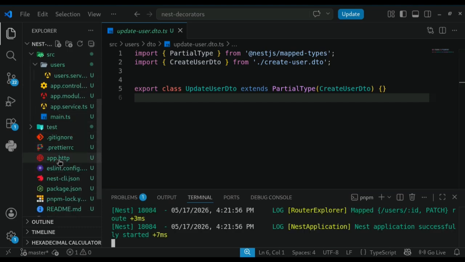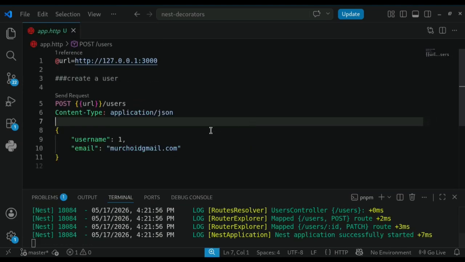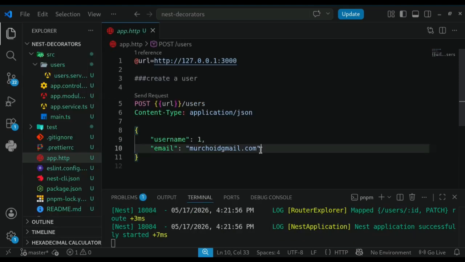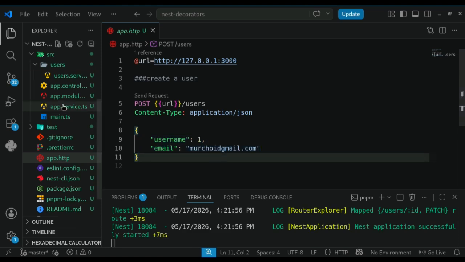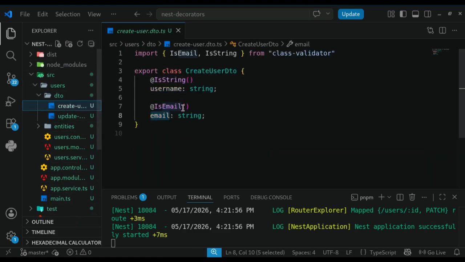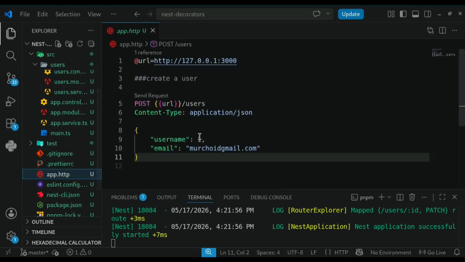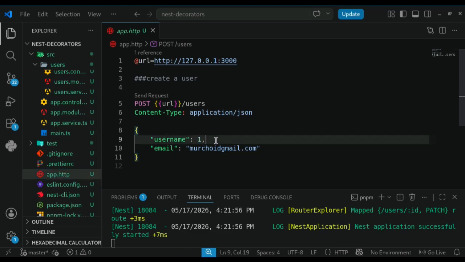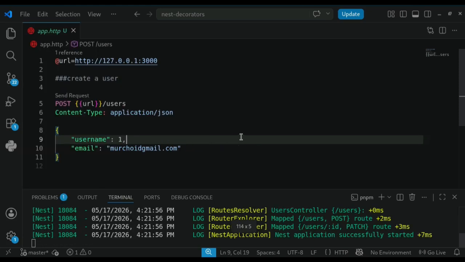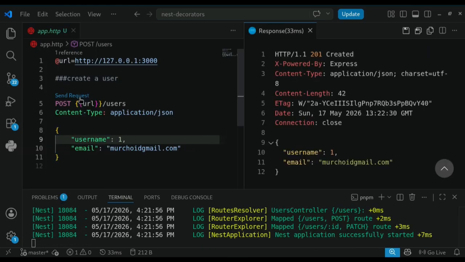For testing, I'm just using the REST client because it's something very simple. So first of all, you can see here that this data that I'm trying to pass over here does not meet these requirements. So let's see. You can see that the email is an integer. It's not a string, and then the email that I'm trying to pass here is not a valid email. So let's see what happens.